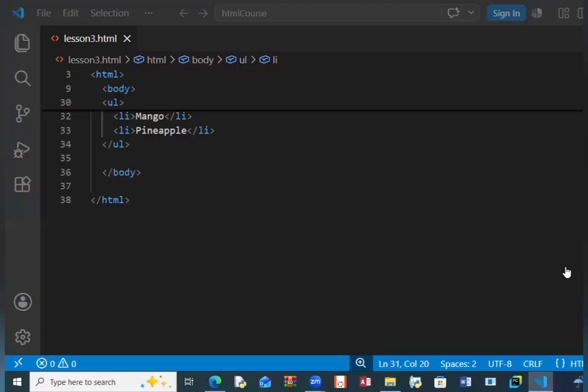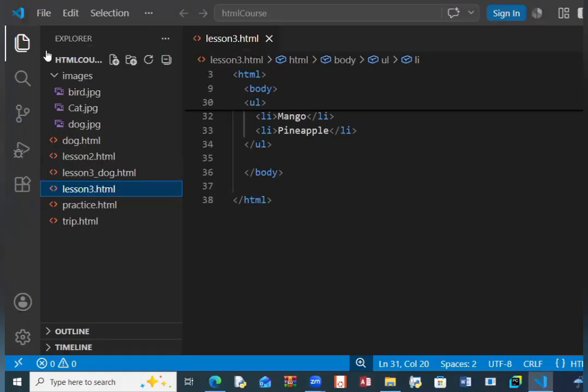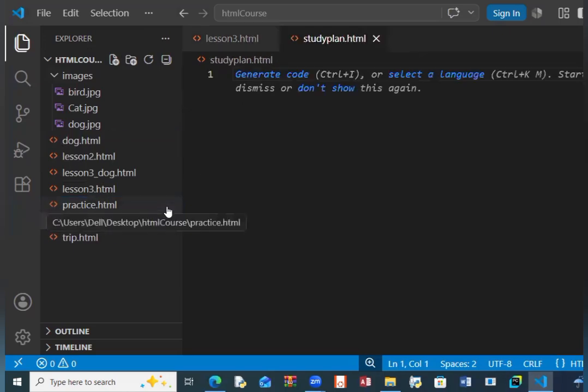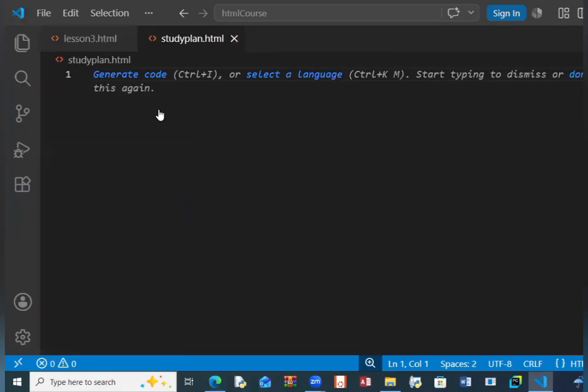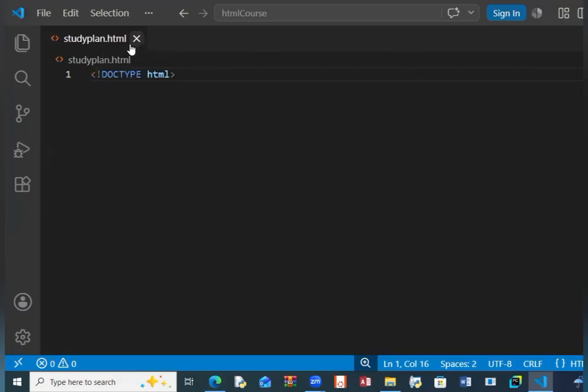So first what you have to do is open a file. So right now you all know how to open a file. So you'll have to go and click this, and let's type study plan. Okay, click enter. You can click like this as well, and close this, and let's close lesson3.html. Okay, now let's write the structure. Now you all know how to write the structure.